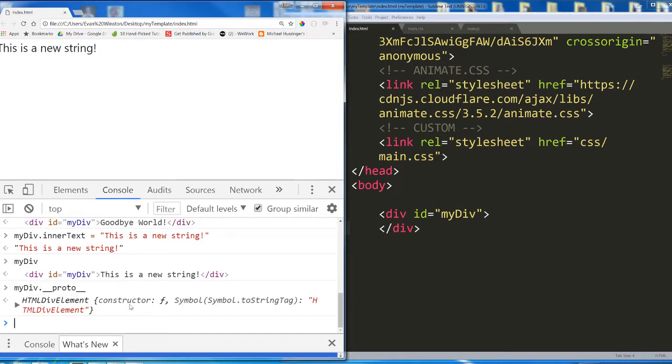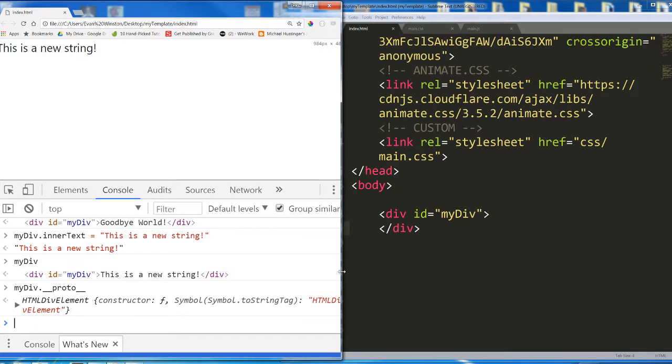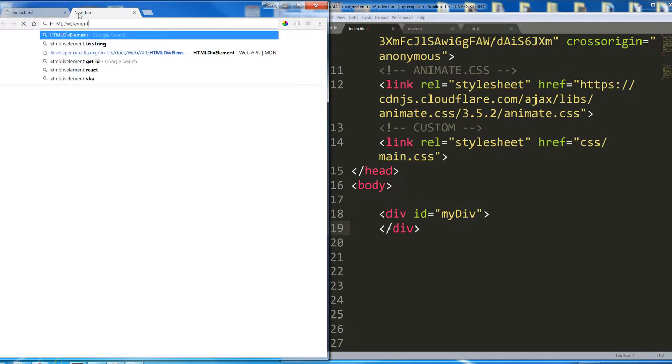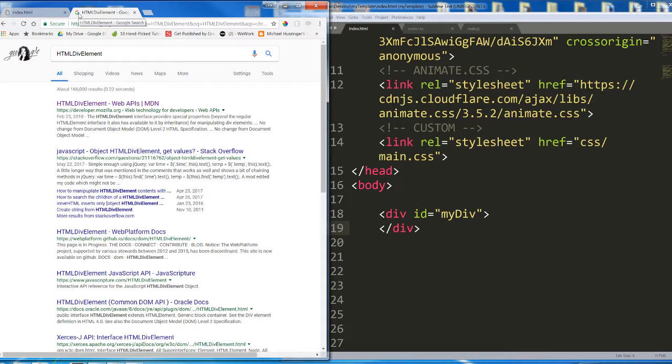What you might want to take notice of here is the fact that this object which returns has this moniker of HTMLDivElement. That means somehow the browser, the JavaScript engine, knows exactly what type of element this is. It knows it's a div element. So let me go ahead and copy HTMLDivElement, and I'm just going to Google it, see what comes up. Very first link that pops up is this link to developer.mozilla.org, or the MDN Web Docs, the Mozilla Developer Network.